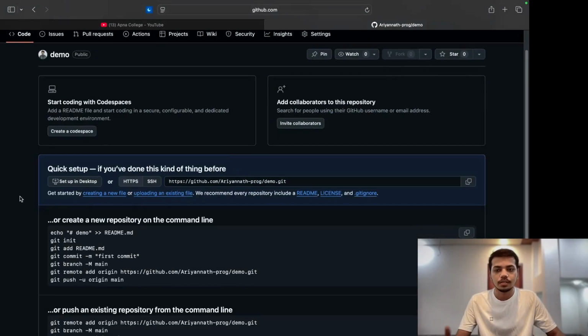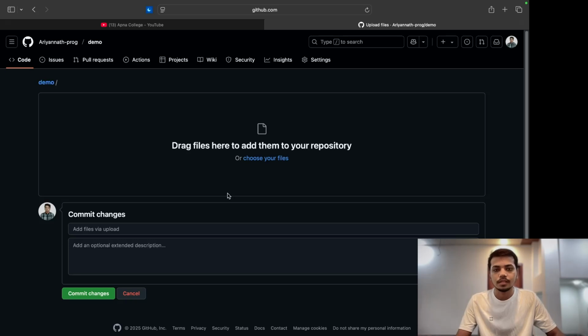So after that, this kind of page will appear. So we have to click on creating new files or uploading an existing file. So let us click on uploading an existing file. After clicking that, this kind of interface will come. Now you have to choose that particular file that was made by us.